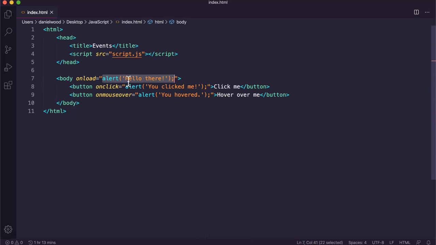Now, these alerts are very irritating for the user, so I would certainly not recommend using the alert function on your web pages. They're a little bit annoying for the user, but we're just using them in this example here to see how these events work. But we could call some other code instead, some other JavaScript code. We could load a function that we'd written, and we're going to look at functions in the next tutorial so that we can start using them.